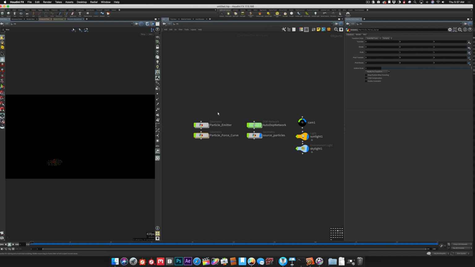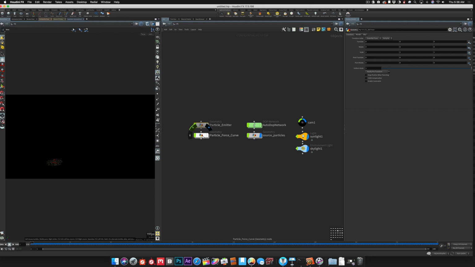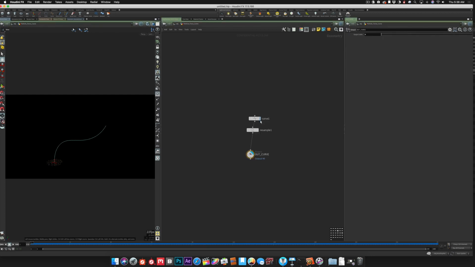Here I am in Houdini, and I already built the bare bones particle stream network. Here's the end result of it. You see it's just basically particles going through a pop curve force. Houdini 101, but we got a particle emitter, which is just a circle. We got a particle force curve, which is just a curve that's been resampled.